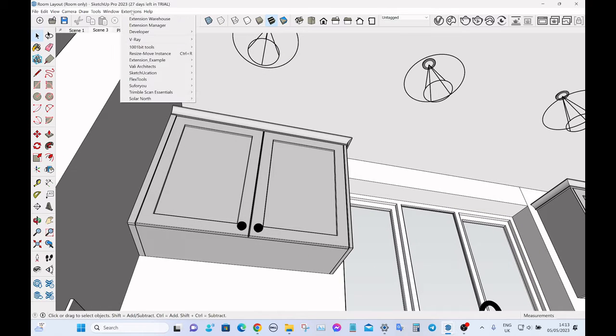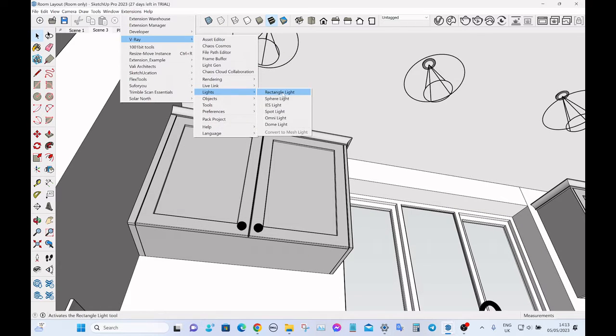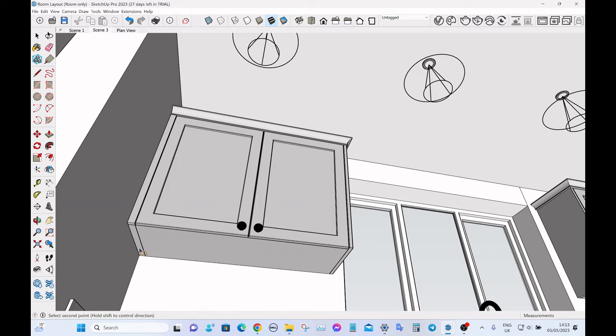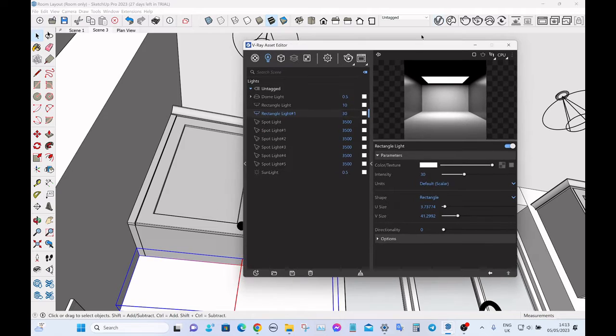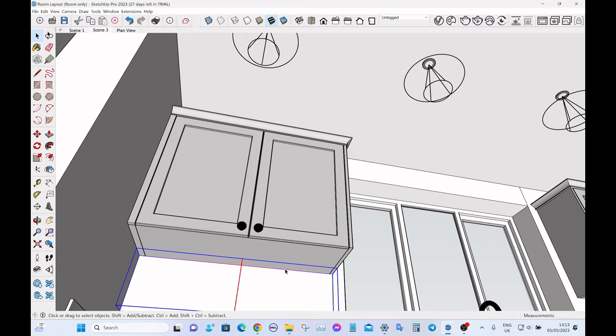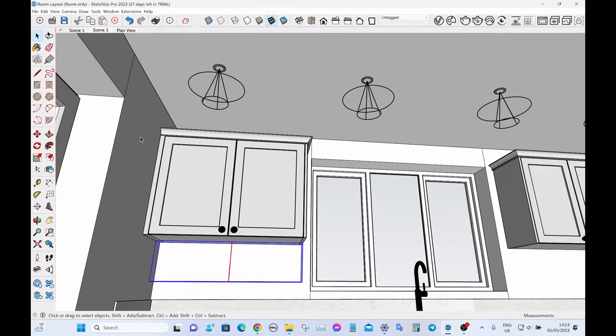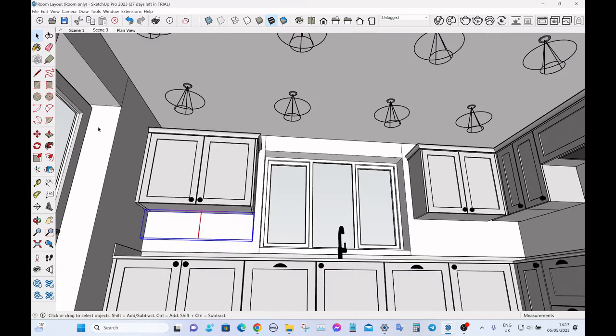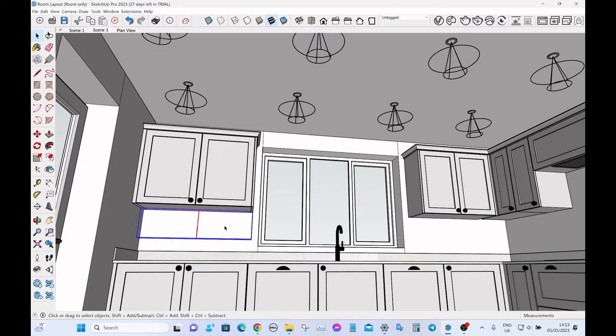And then again, go to extensions, V-Ray lights, rectangle light, and simply just pop a light like that. And then we'll change the value to 10, because otherwise it's going to be too bright. And then I like to make the actual light invisible, which means you still get the rays emitting from the light, but you just won't see this square rectangle. And that way it kind of looks as if it's recessed into the cabinet.